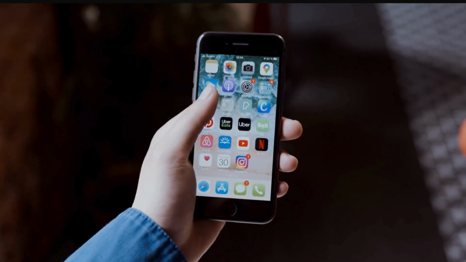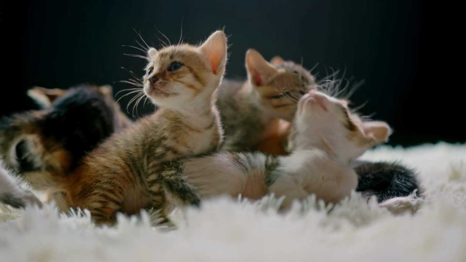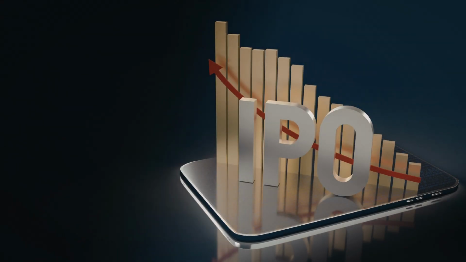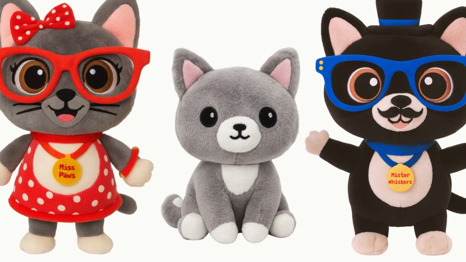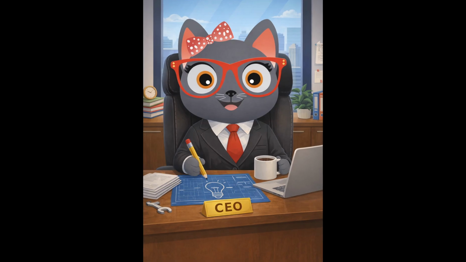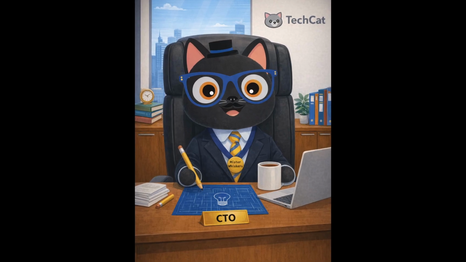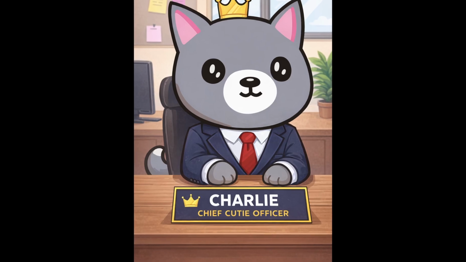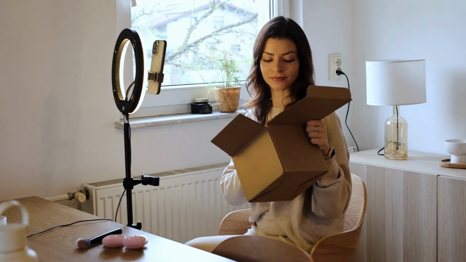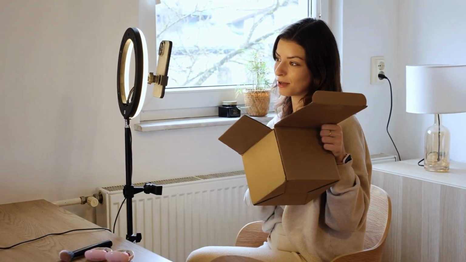But an app launch alone isn't enough. To truly spread the word, we need something iconic, something collectible, something that screams, this startup is going public in the next 12 months. So I'll be introducing the special edition Tabby Leadership Plushies, which features yours truly, Miss Paws, CTO Chief Technical Officer Mr. Whiskers, and CCO Chief Cutie Officer Charlie. Let's make some unboxing ad videos so people know what to expect when they purchase these plushies.